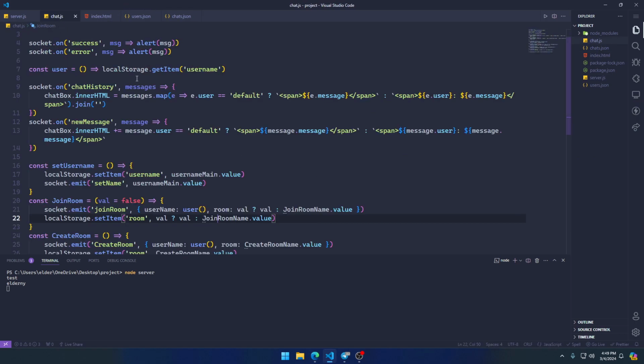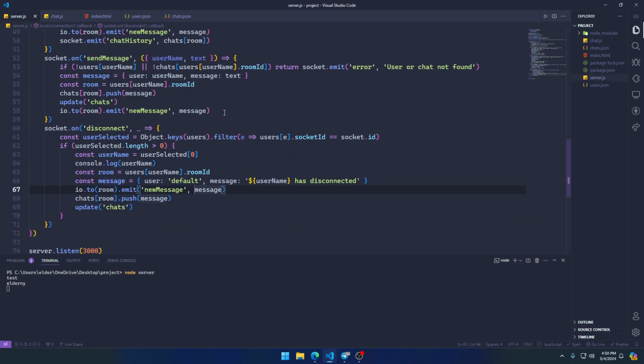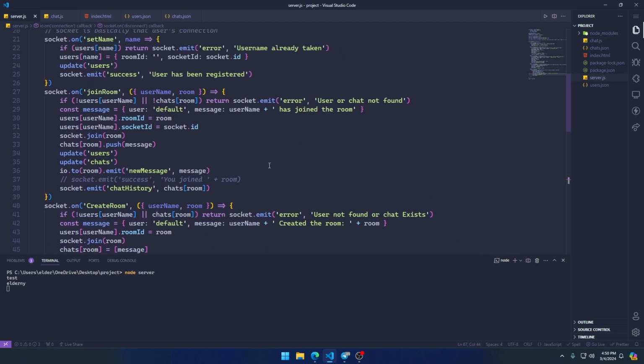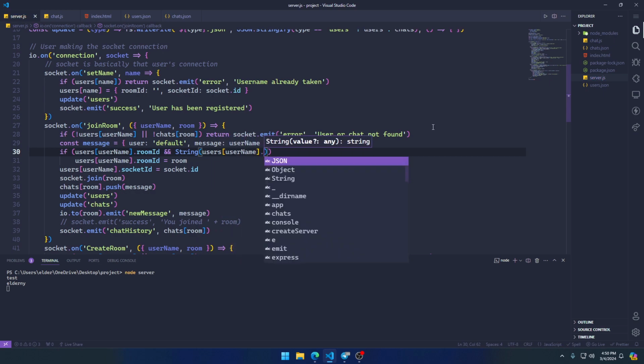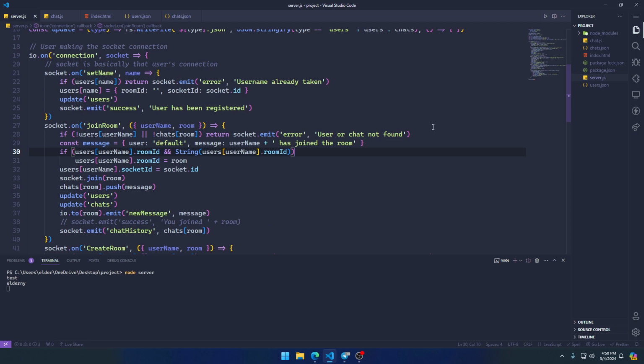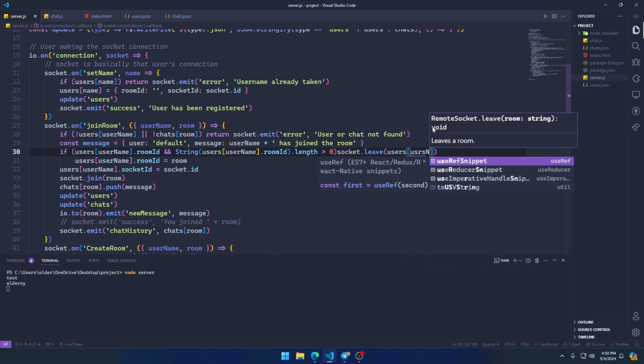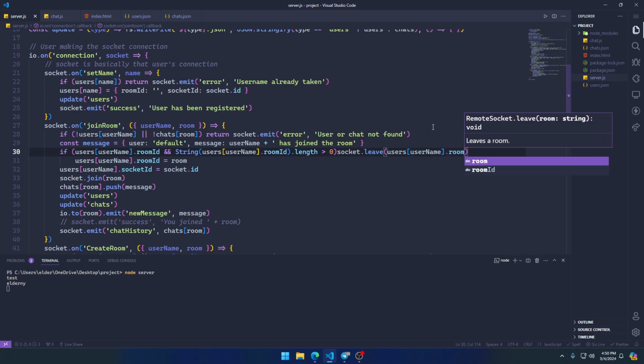And also forgot to do one thing. When you're joining some new room, you need to make sure to leave the old socket, right? So basically, if the user's username.roomID exists, and string of users[username].roomID length is greater than 0, then what I want to do is socket.leave that user's username.roomID, because we're going to join a new room, so we'll need to leave that one.